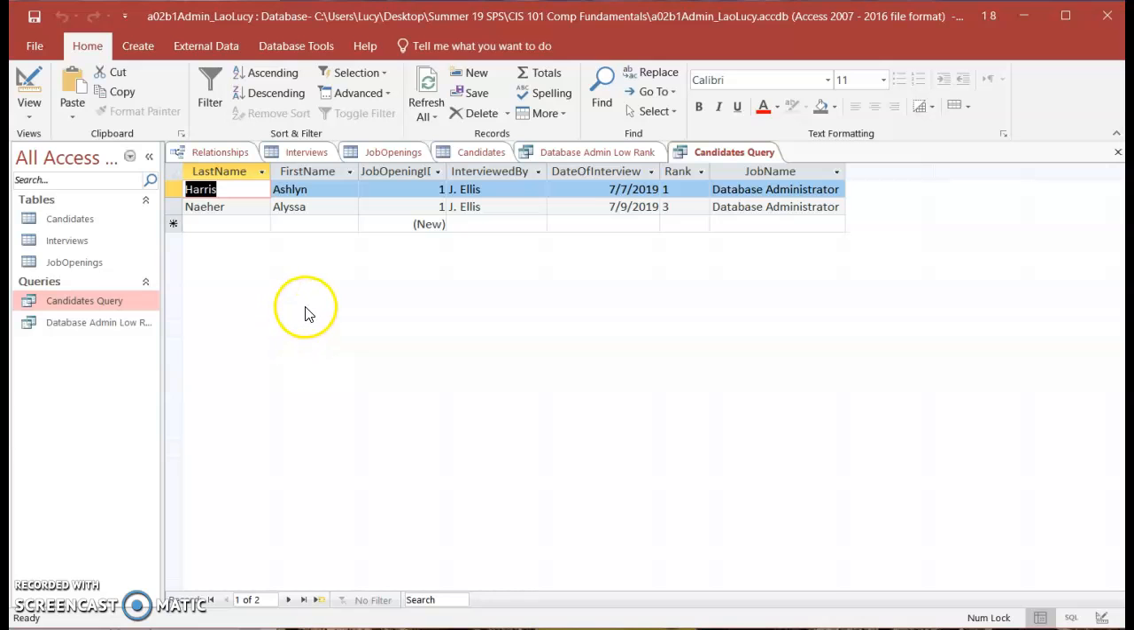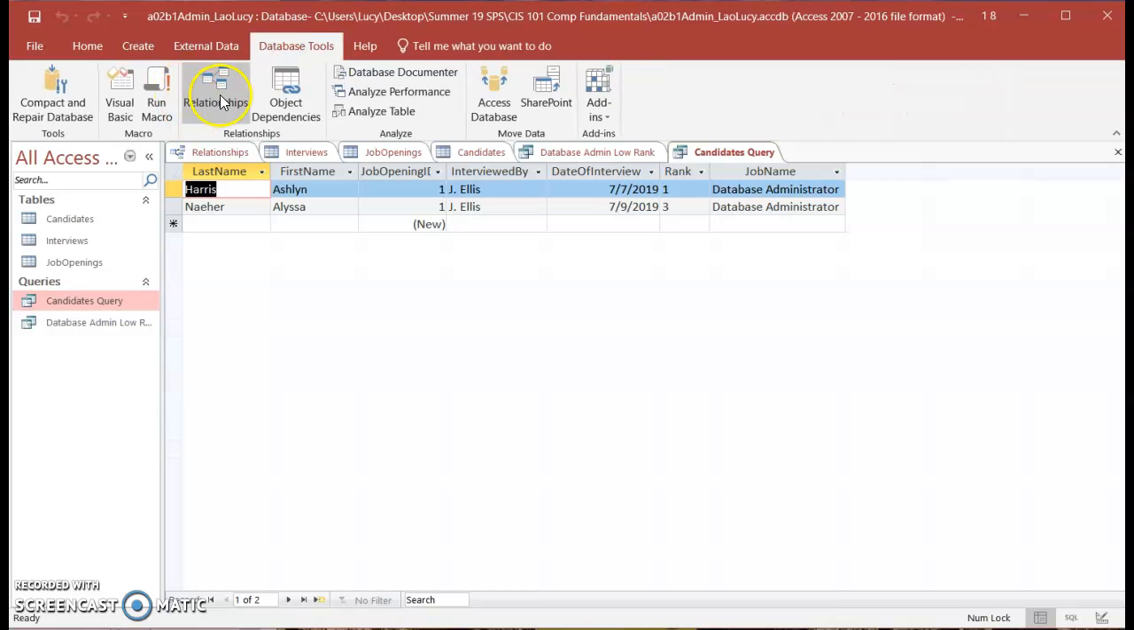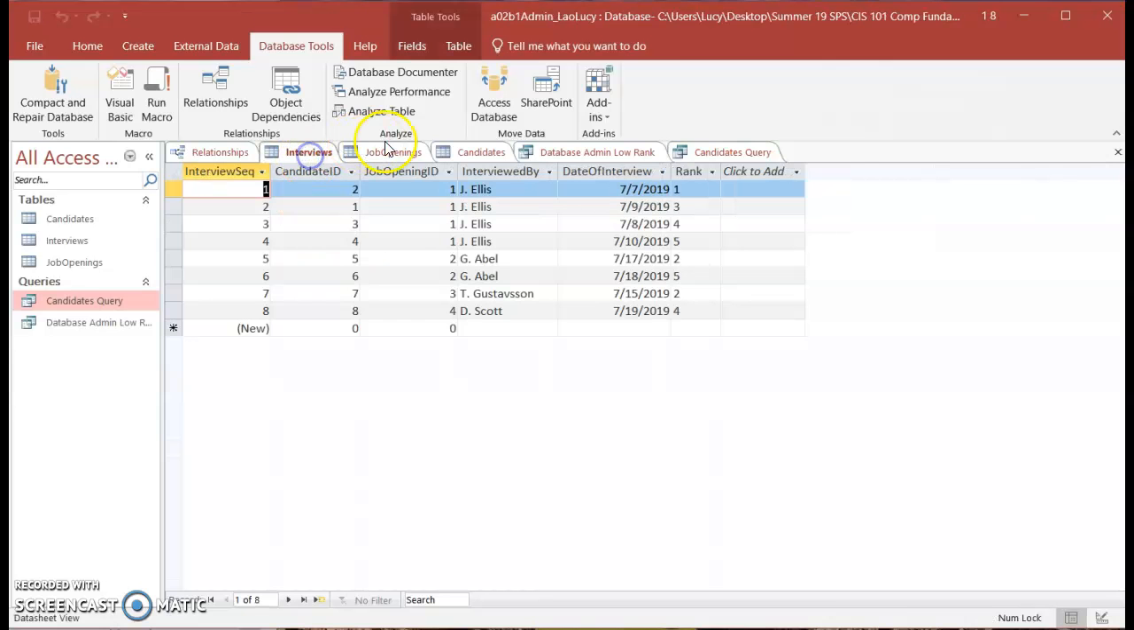And what really helped creating this project was the relationships in database tools, because that allowed all three tables to be related.